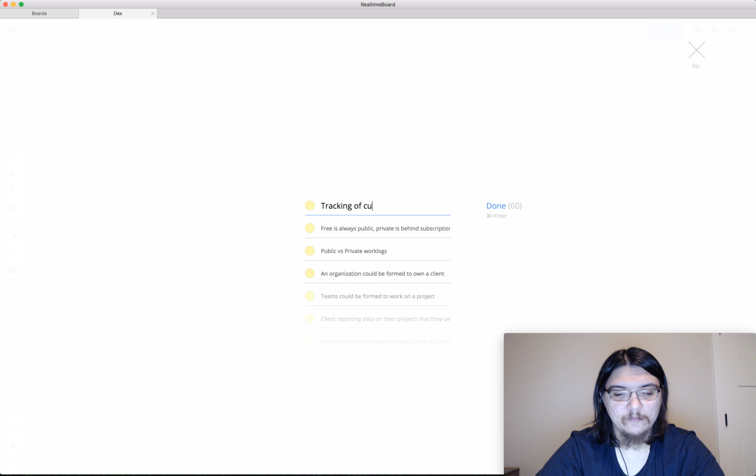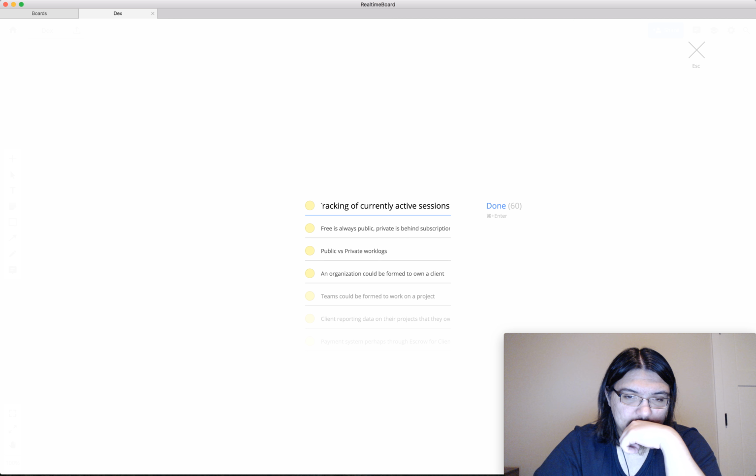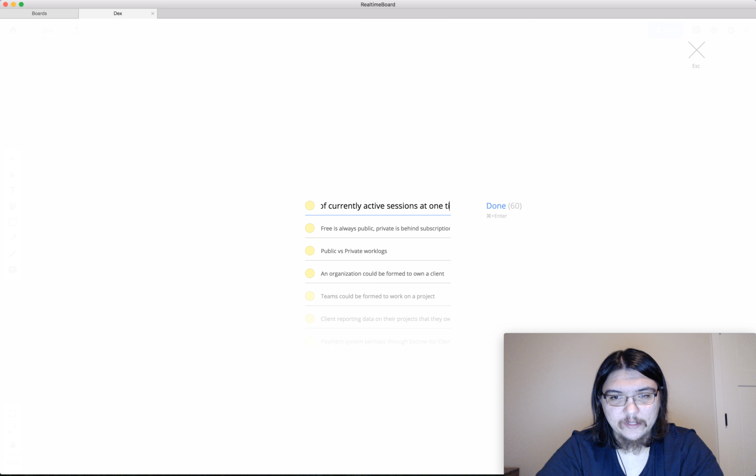Tracking of currently active sessions at one time. Storage, RPC API for starting and stopping. REST API for reading clients, projects, work logs, entities, devs, teams, organizations. It's going to be a lot to track eventually.